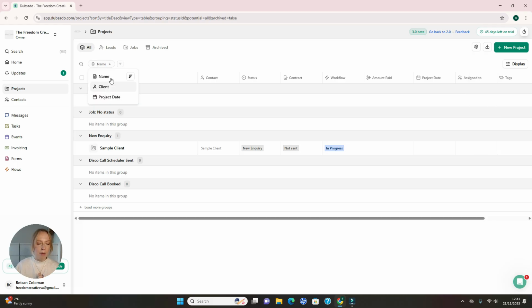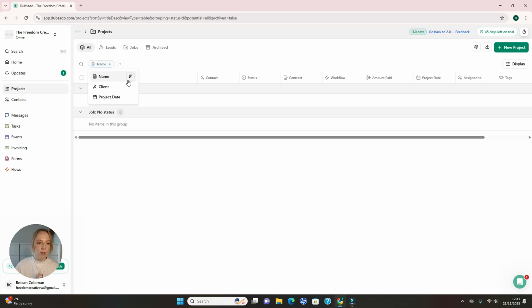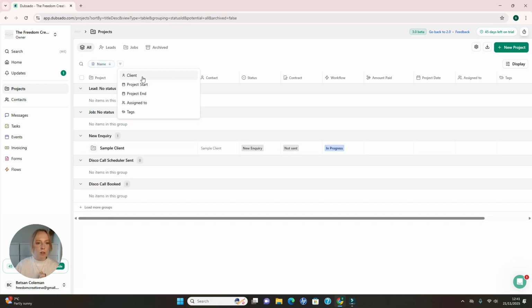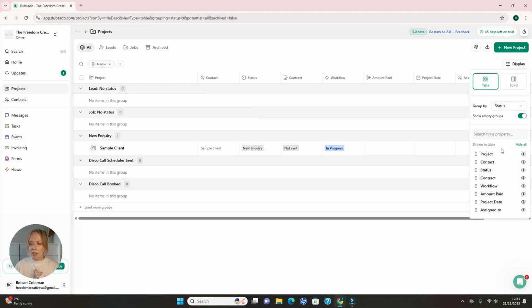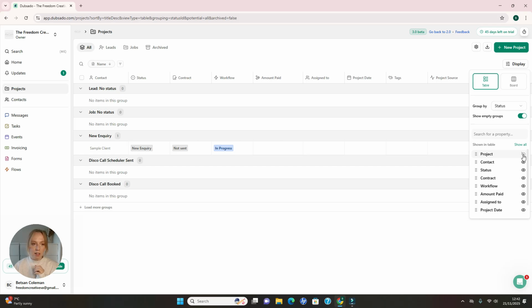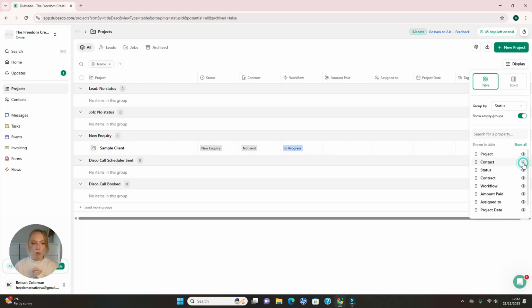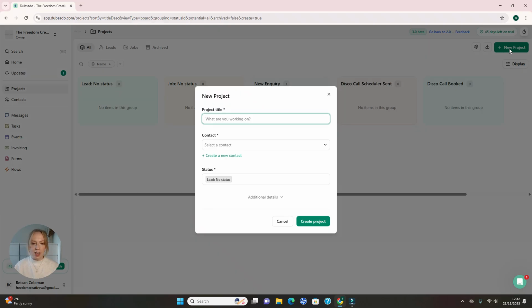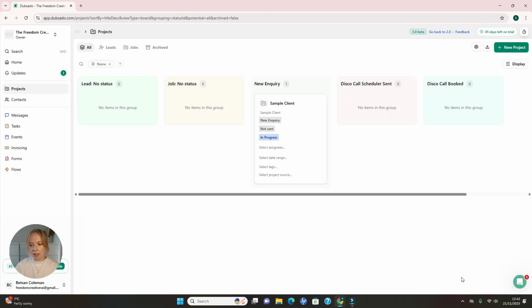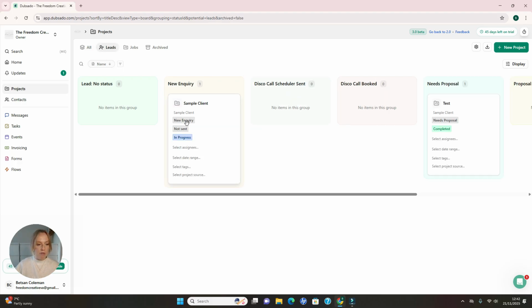You can arrange by name, so you can do that, client, project date. You can also filter, so you can search for a client, filter by date, assign to, and tags. With your display as well, you can move these around. You can hide things as well if you want. So also you can click new project here. You can create a new project, quick, easily accessible. And yes, you can just view everything really nice and clean.